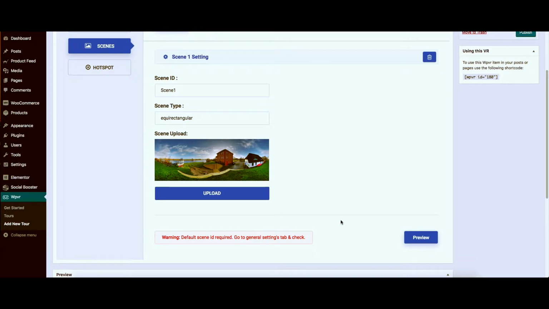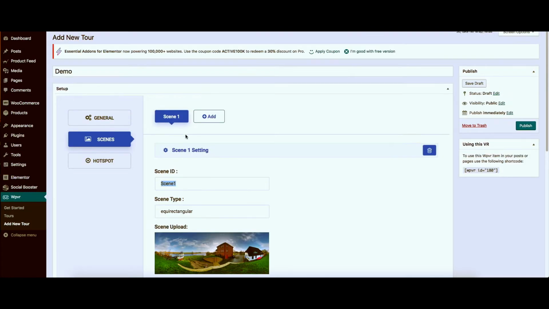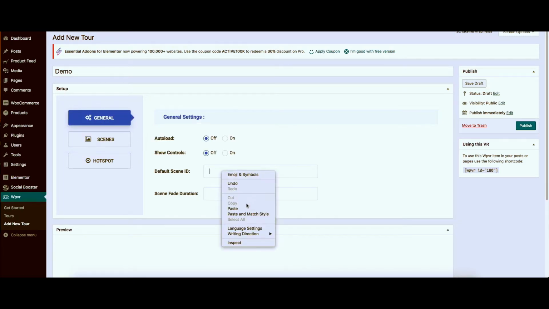Basically, I explained in my last video that default scene ID is the ID of that scene that'll be viewed at first whenever a person goes to your virtual tour. So without a default scene ID, you cannot view your virtual tour. So let's just assign this scene as the default scene ID. So I'll just copy the scene ID, go to general and paste it in place of general default scene ID.